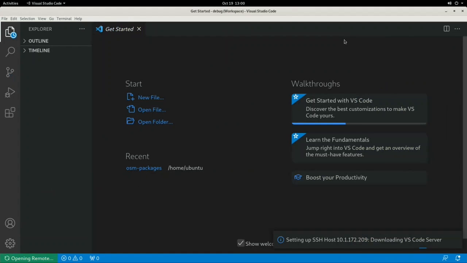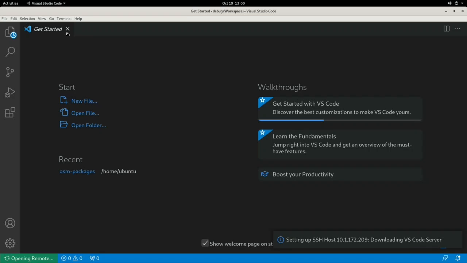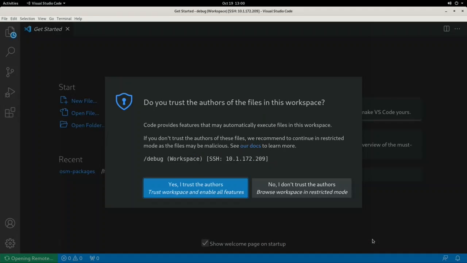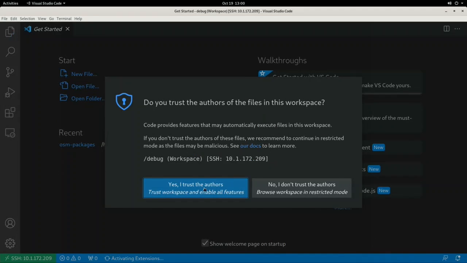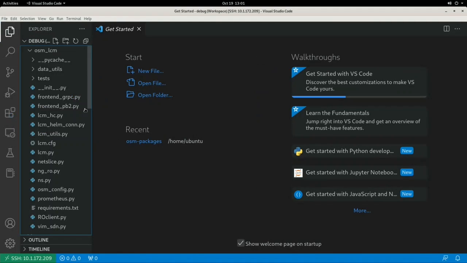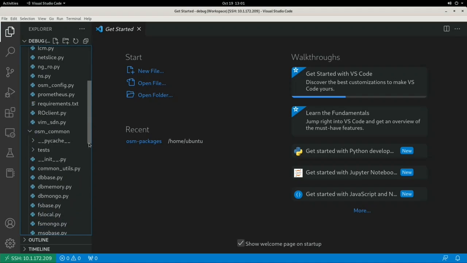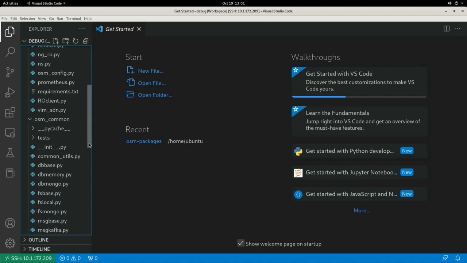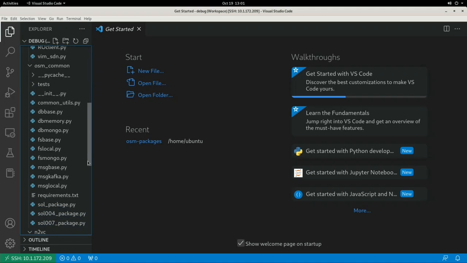So I'm going to bring this one full screen now and show you what we have here. Sorry, it's still setting up the host. Okay, do I trust the content? Yes, I trust the content. So if we look in the Explorer, I can now see OSM LCM. Here is all of my LCM source code. Scroll down a little bit, I see OSM Common. That's another module for OSM, and here's all the source code for that.